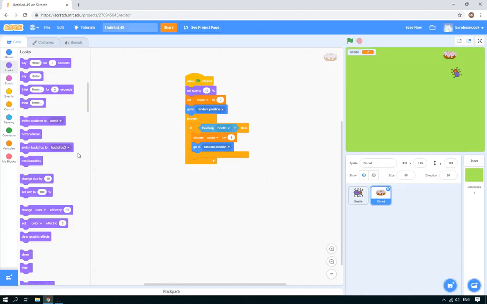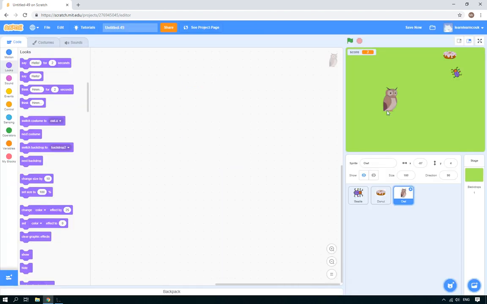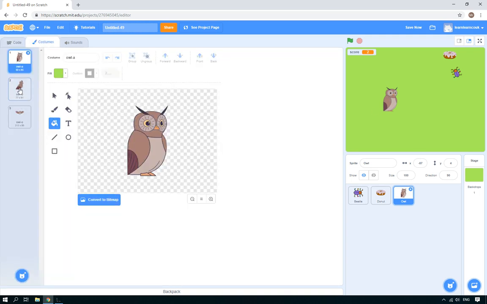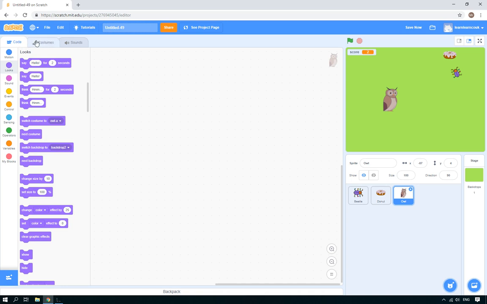There he is. Brilliant, there we go. There's my owl, there we go. Good stuff. Now the owl's got a few costumes, 1, 2, 3 costumes, there we go. We'll leave those for the moment. So let's just go back onto the code.